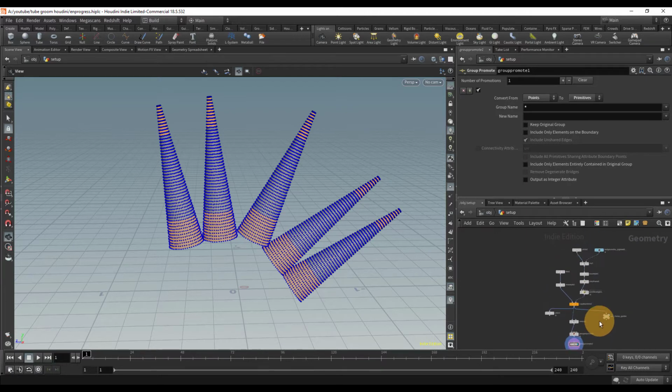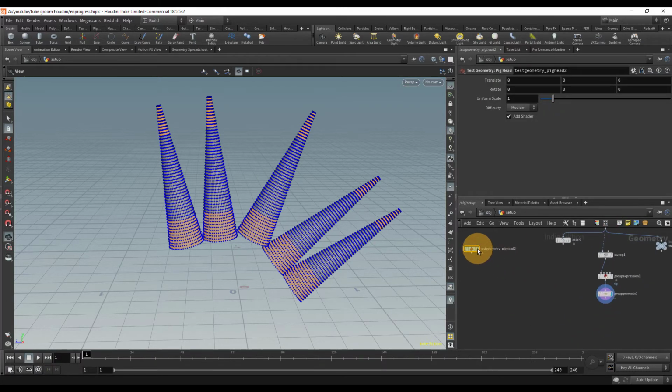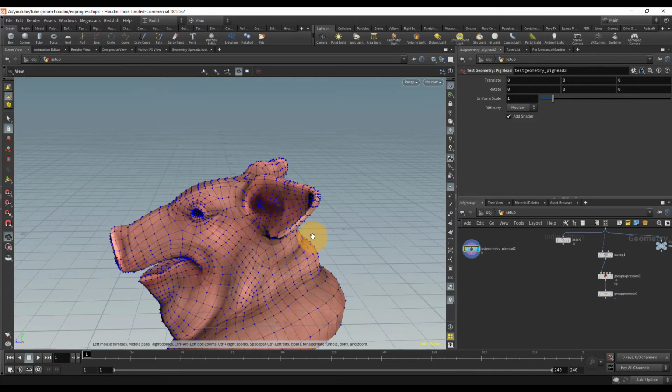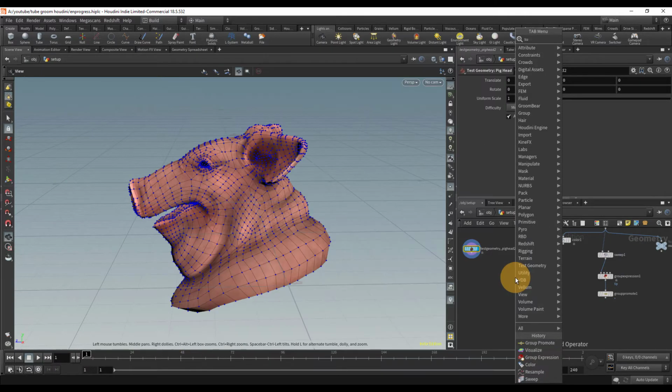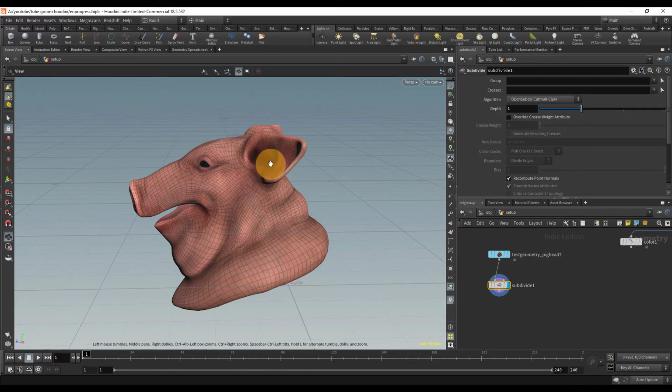And so I'm going to copy this pig geometry. I'm just going to hit Alt and drag it down so that I have a second copy right here. And I'm going to subdivide it so that we have higher resolution. And let me plug that in. And now we have some higher resolution geometry.